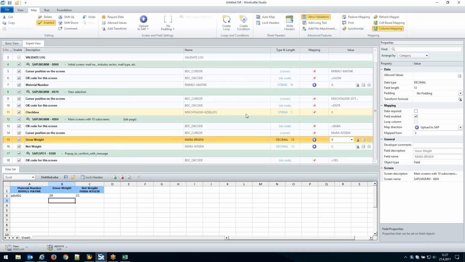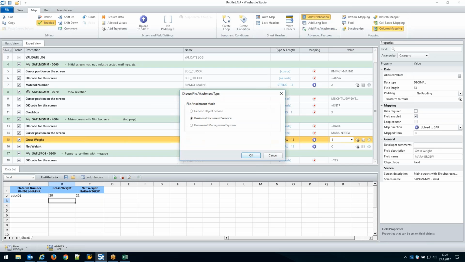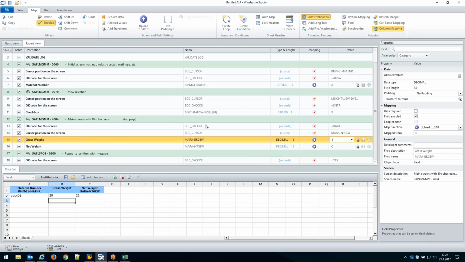So then a couple of new features that we have here. For instance, a new feature in Studio 11 which requires the new Winshuttle function module: first of all, we have an improved file attachment function. We don't really have anything in this MM02, but basically if we wanted to add a file attachment upload to a script, we can simply add it here and say that we want to use the business document service to upload a file to this transaction.